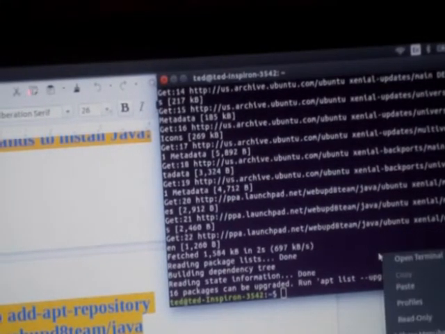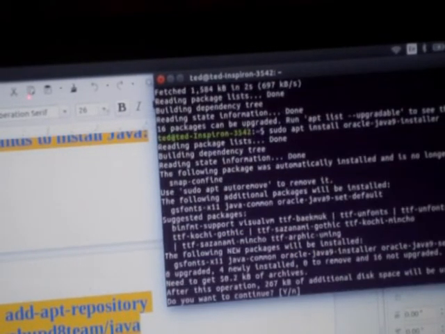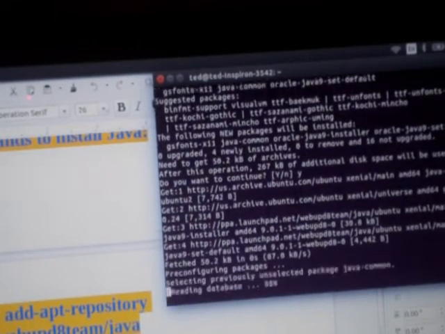Now we're going to go back to the terminal. We're going to right click, and we're going to hit paste, and just hit enter. It's going to ask you if you want to continue. Of course you're going to want to continue. You hit Y, you hit enter.